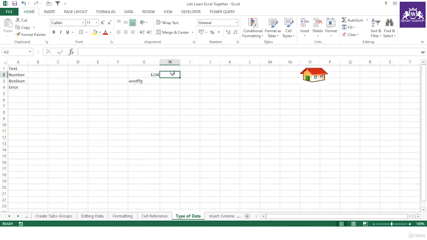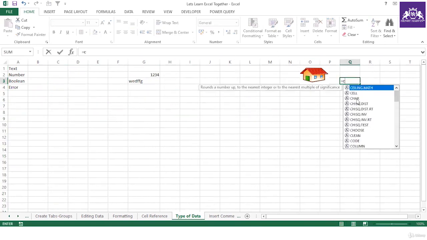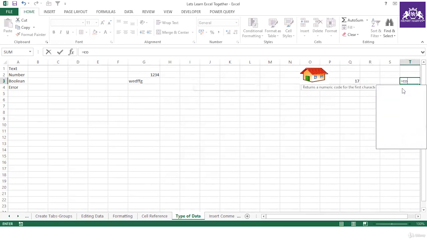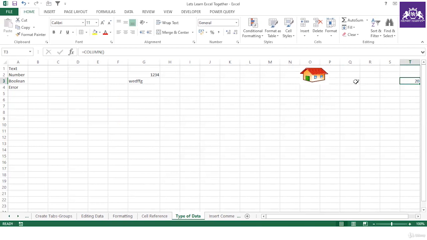This is actually the cell. And if I tell you what is the address of this cell, it means this is fourth row, third column. Got it? And how will you find out the column number, guys? You simply type equals COLUMN, and you can see this way we can get the column number. So Q means 17th column. If you go to T, T refers to which column? You can just use COLUMN, T refers to 20th column. You can see this is the way we can find out the column number.